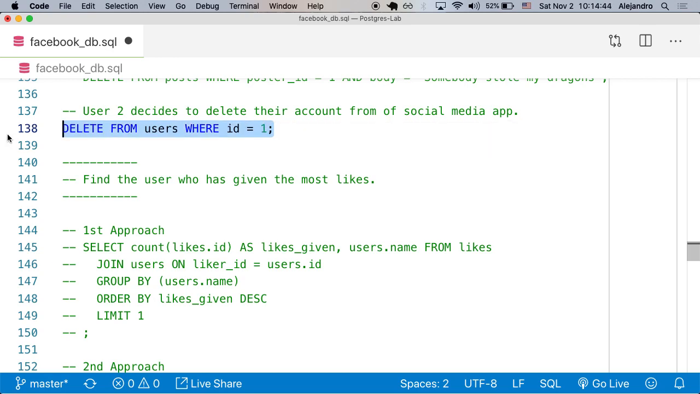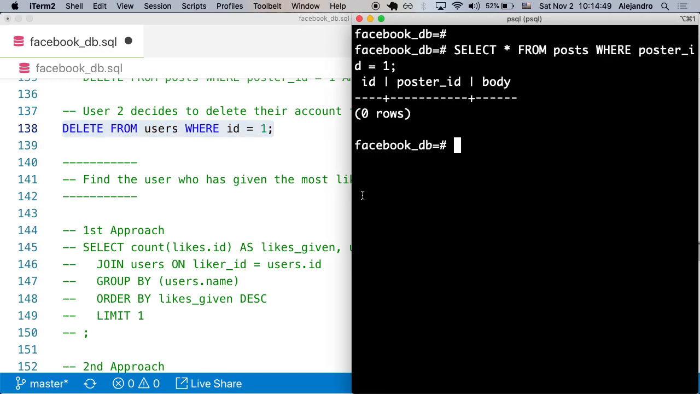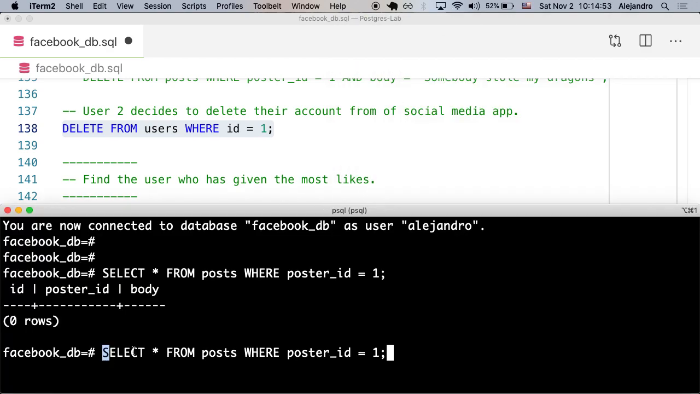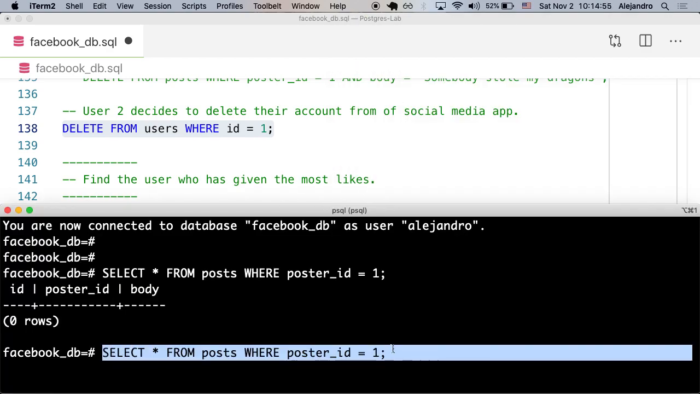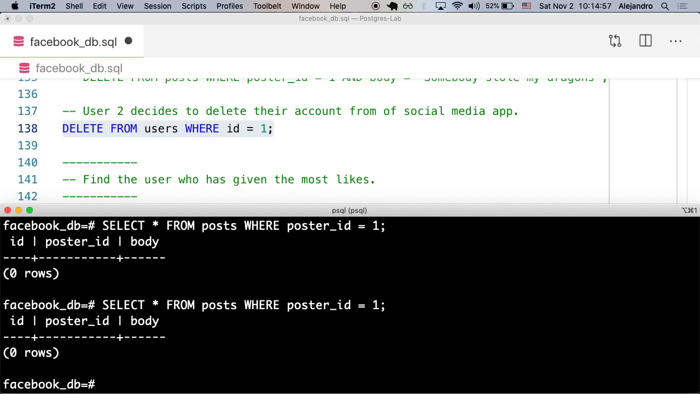This is removing that user. We saw that that user had 3 posts. Now when I try to get the posts where the poster ID is equal to 1, I get an empty result. That's because when we remove this user with ID 1, and the post table had a poster ID referencing this user, those rows were also removed. Similar if I do the likes.